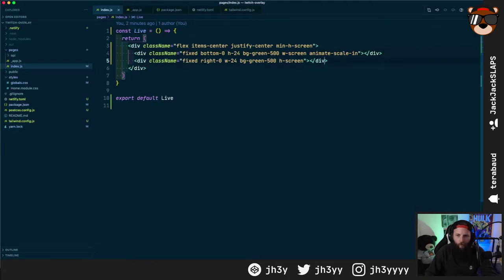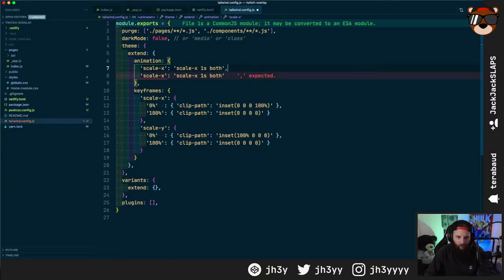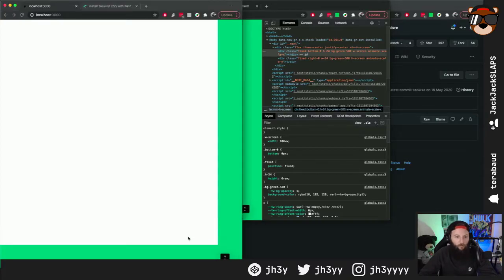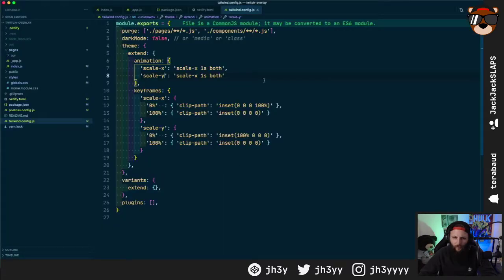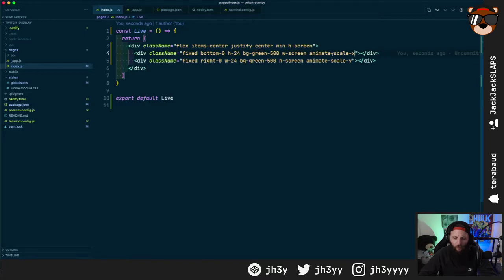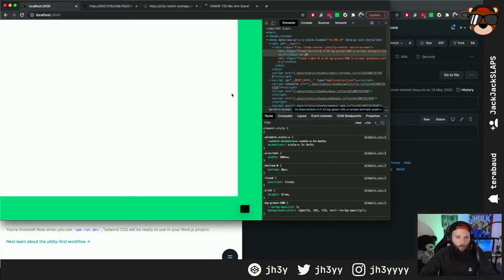So if we go back and we change these, this will be animate scale Y, and this will be animate scale X, and we'll have to change these. So scale X, it might just be that it's not going to perform very nice, or it might be that because it's running on dev, it doesn't like it. Because we have it running twice, it's probably because it's running on two. Oh, that's interesting. Did I put scale X on both? No, that one is scale X and that one's scale Y. Oh, I didn't change this. There we go. That should work.